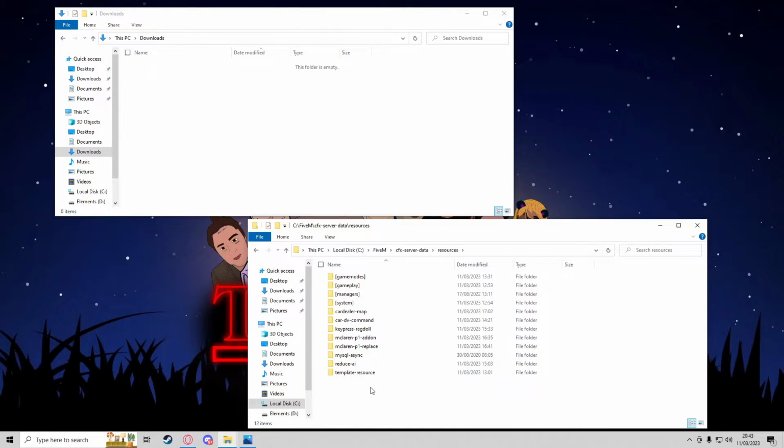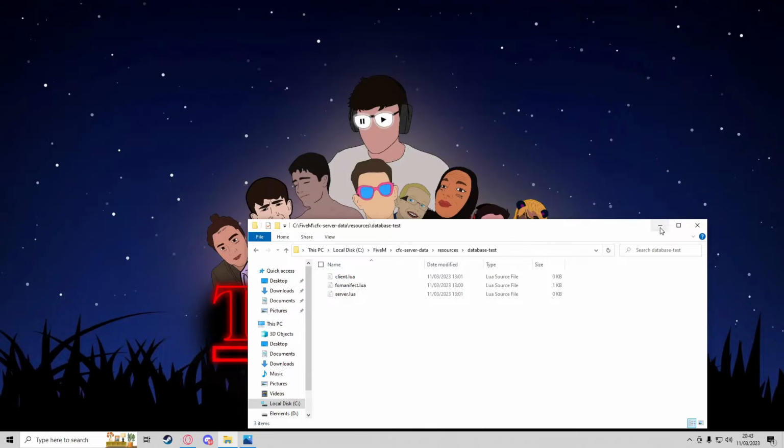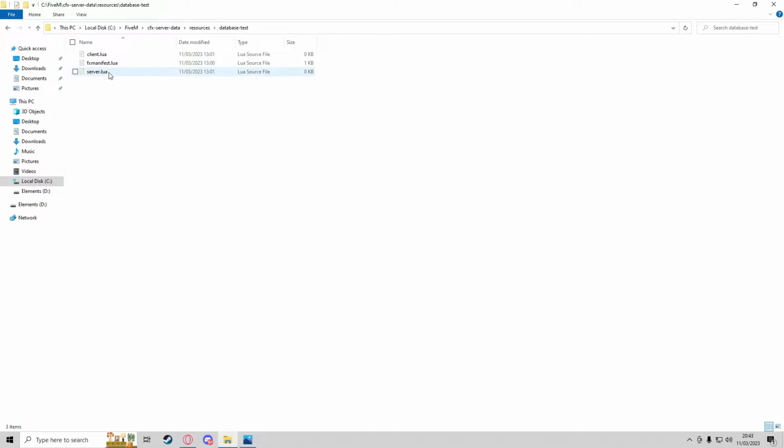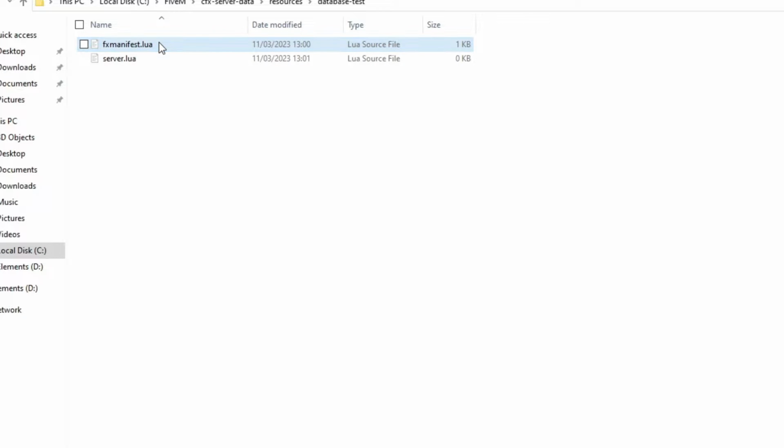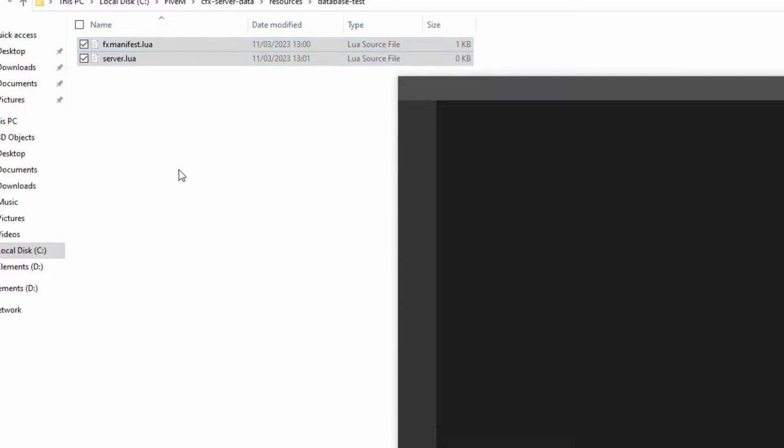And then what we're going to do is we're going to make a, actually we'll just copy the template resource, paste that, and then we'll rename this database test. Call this one. We'll go in there, we'll just close that out and maximize that. So we've got our default stuff. We don't need a client.lua for this script. We'll just need an FX manifest and a server.lua. So we'll open both of those with code.